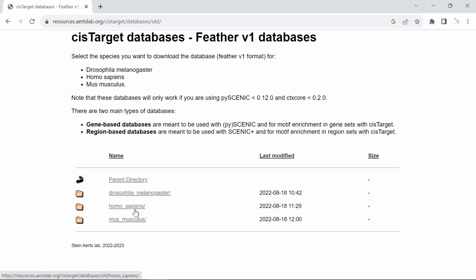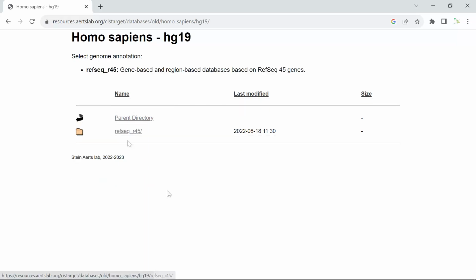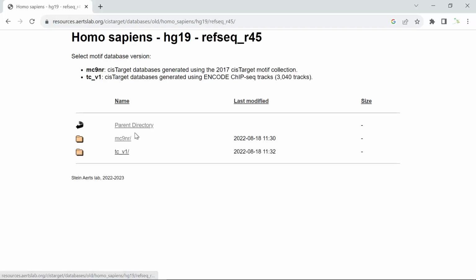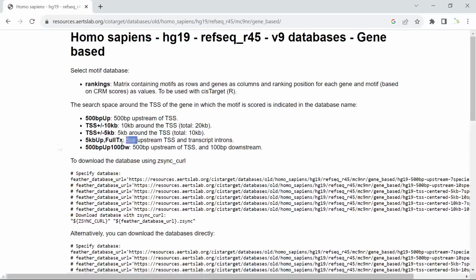For example, we can open the human databases. It has both HG19 and HG38 databases. We are going to use the HG19 databases. Then you can see the reference sequence is v9, then it is the mc9nr folder. We need the gene-based databases. You can see it has 5 different databases.